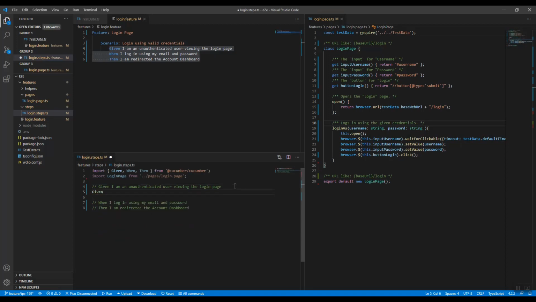So we have given this string and what are we going to do about it? We're going to do this generic function. And given I am an authenticated user viewing the login page, oh, well, that's quite simple. We just need to call login page.open. That means we are looking at the login page.